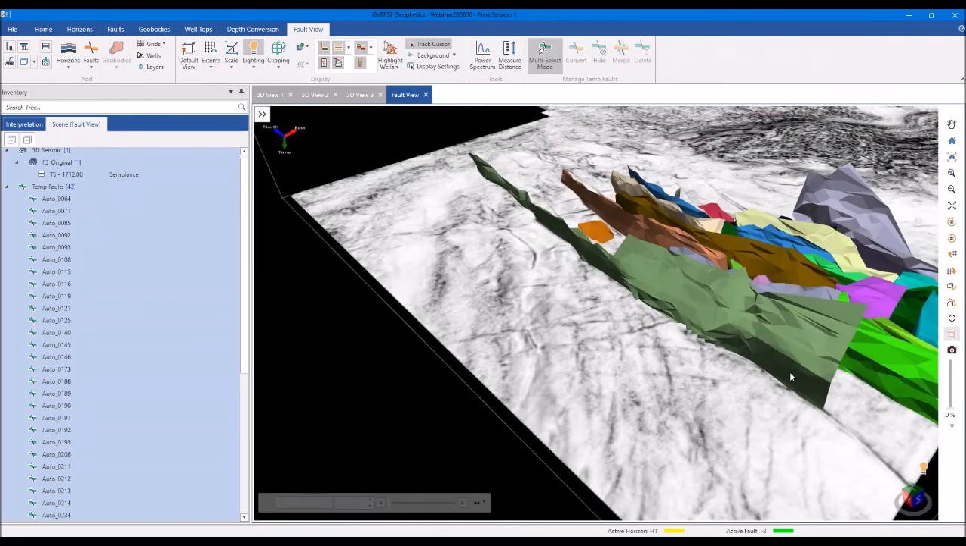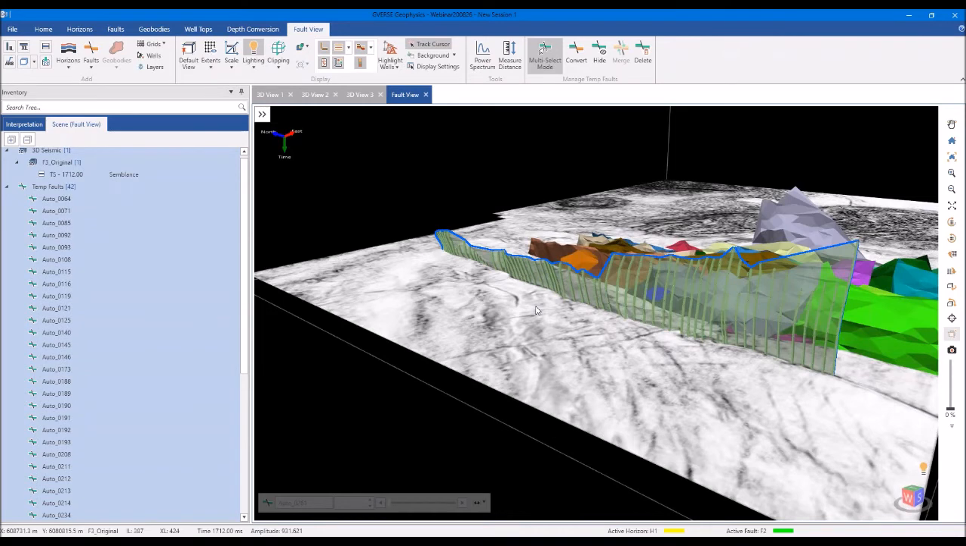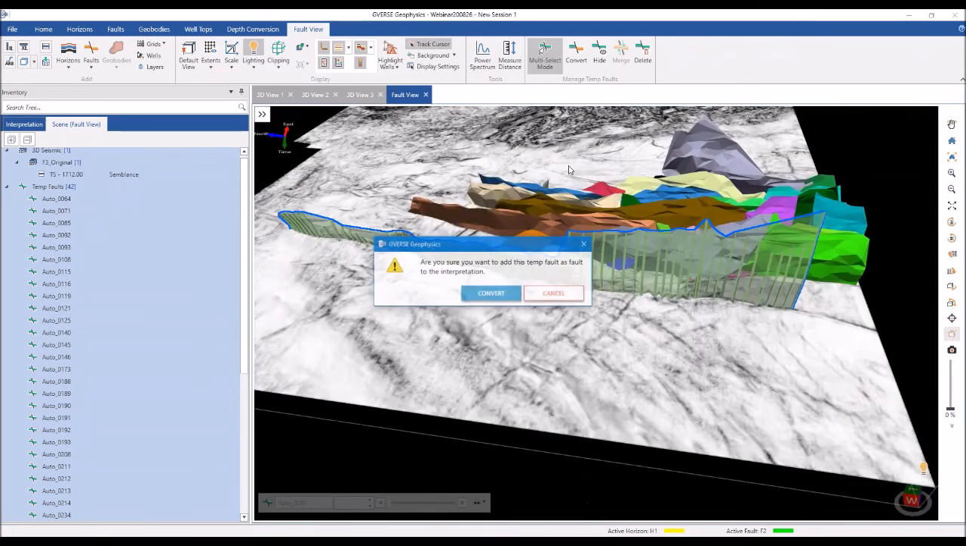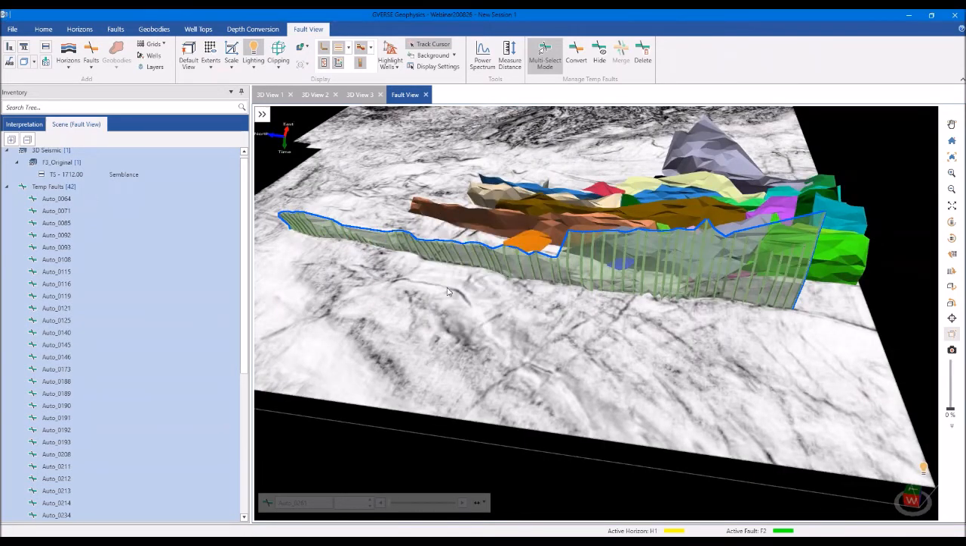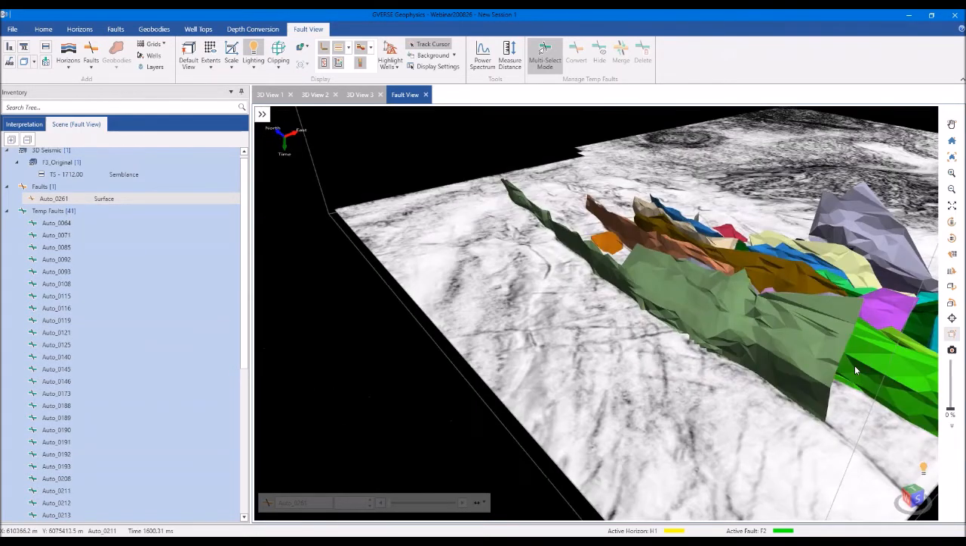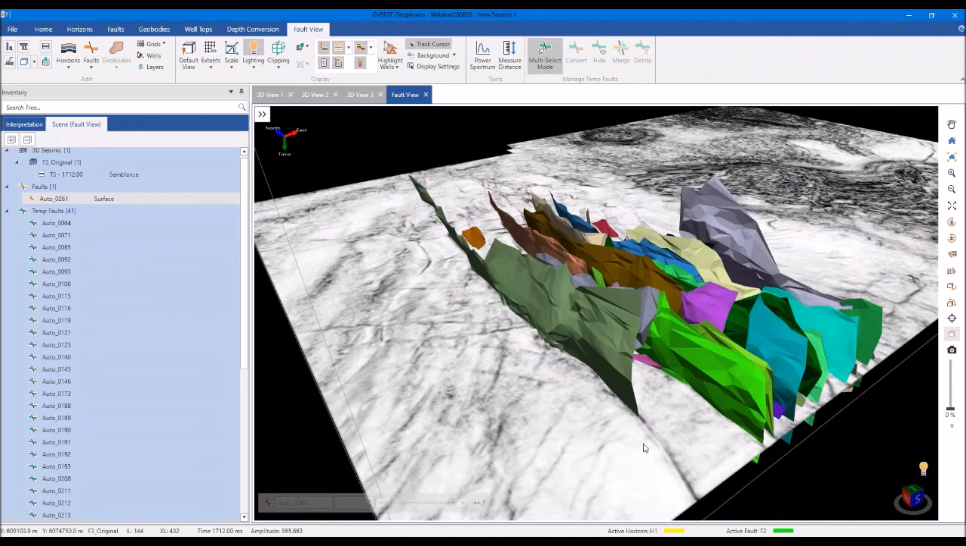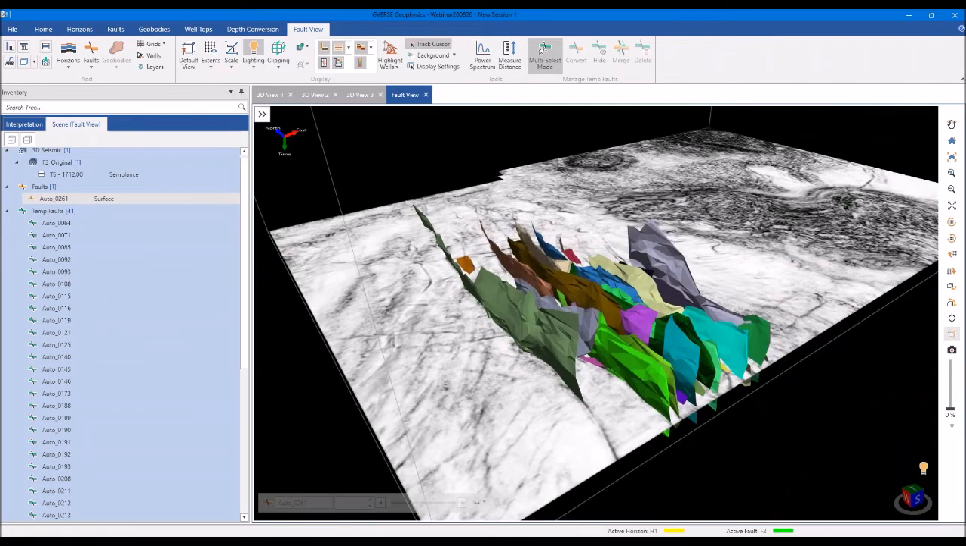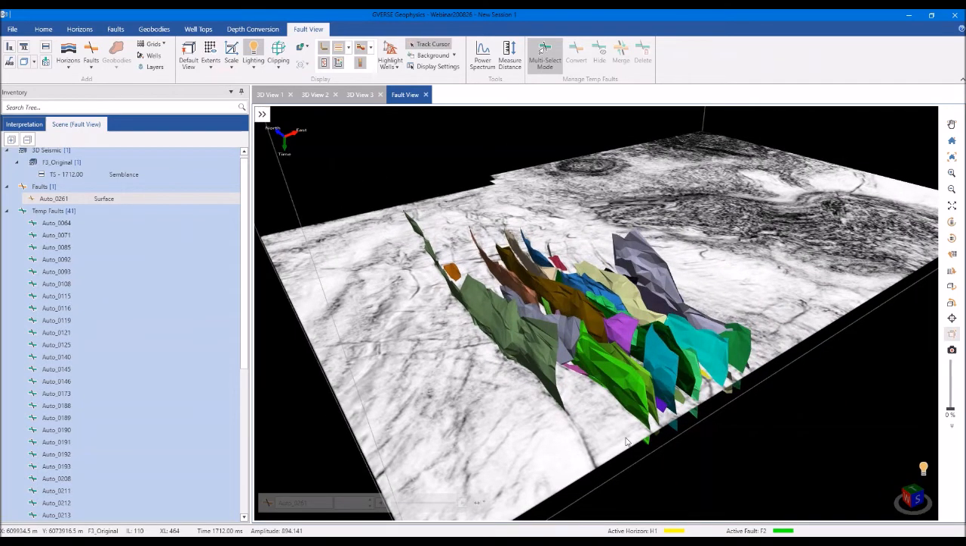Now, if you're happy with this fault, you can go in here and you can say convert, and that's going to take this fault and convert it into an actual interpreted fault, and you can see this shows up in a separate category called fault. Very quick way to help you cut through the clutter and, from your automatic faults, convert them to accurate interpreted faults that you can then use in your workflows. So that in a nutshell is how automatic fault extraction works within GVERSE Geophysics.